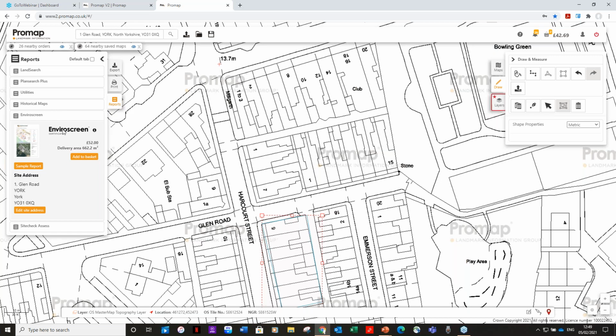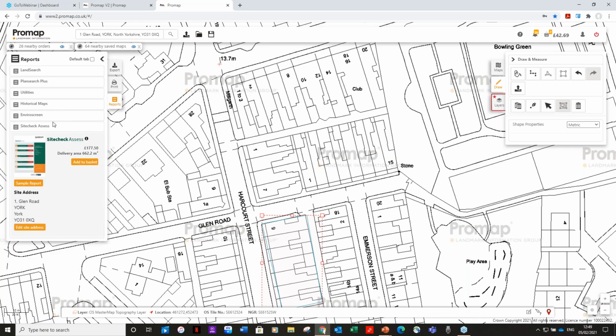Now, EnviroScreen is designed more for your domestic conveyances. If you do need to look at larger sites, that's where you may go to our Site Check Assess report. That will also go into more depth on your property as well, to use the pun. Things like geology data, borehole data, site sensitivity mapping, all can be included in there as well. So a wide range of reports again that I can incorporate in.